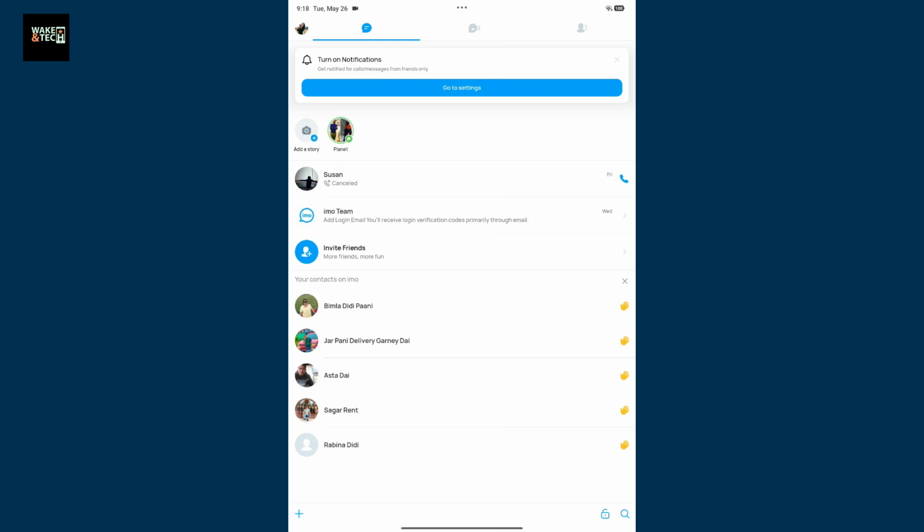If you're not the admin, you will only be able to leave the group instead of deleting it. But if you are the one who created the group, you can first remove the people from the group one by one and then leave the group yourself so that the group will be disbanded. So there you have it.